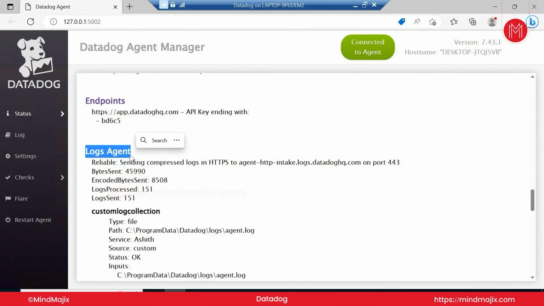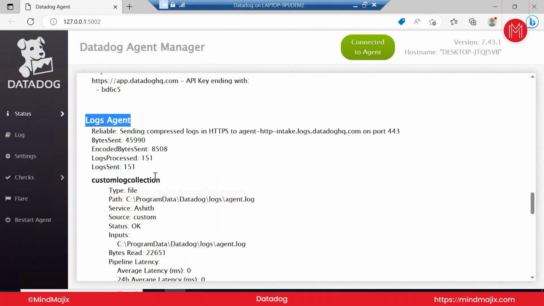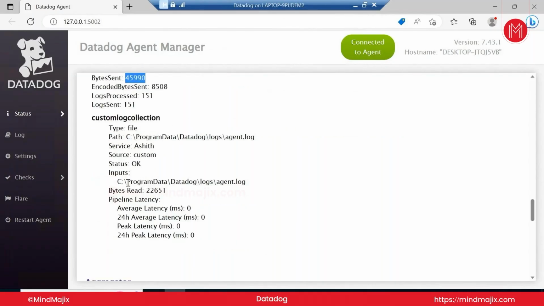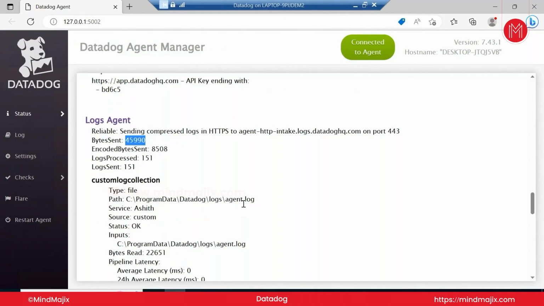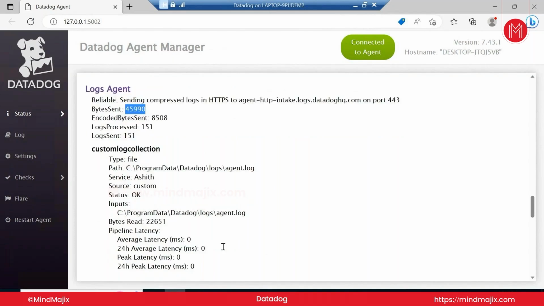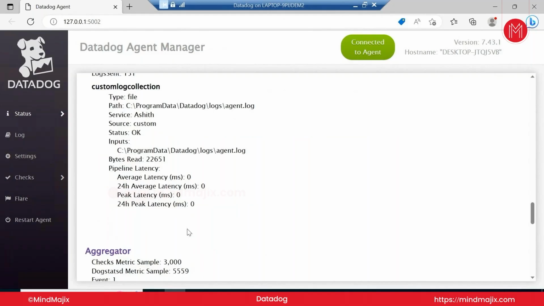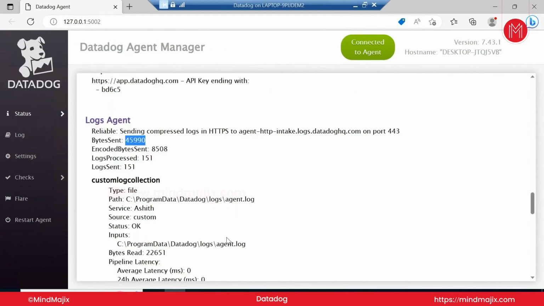While testing, you'll see that this agent is enabled and it's sending around 45,990 bytes of data, the log sent data. So from which path you're sending the data, those things you'll be seeing. If any error occurs, you'll also see the error status here. Instead of directly going and seeing in the logs, you'll see it here also, just for easy viewing.